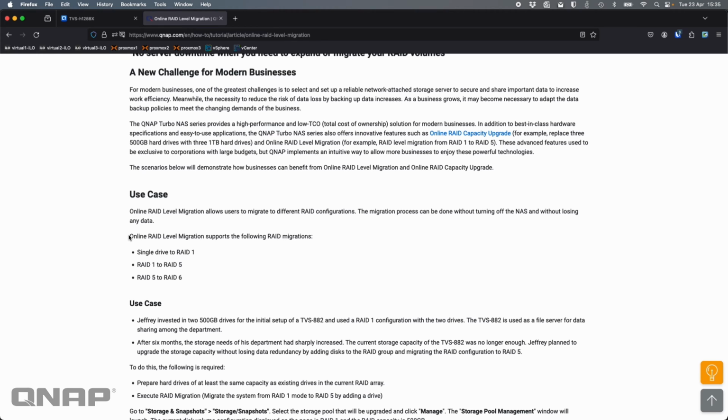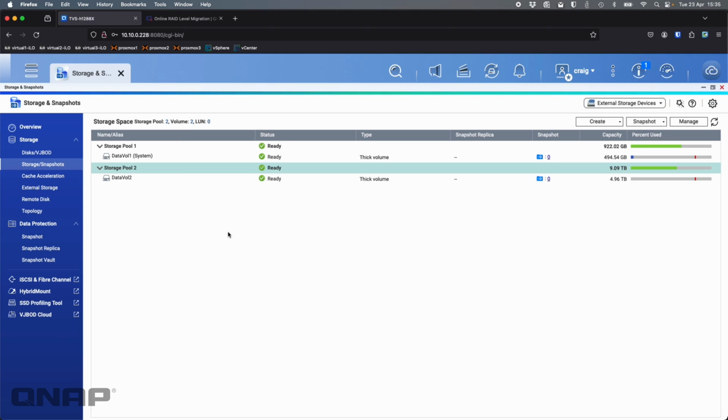You can then add another drive, and this time it will go from RAID 1 to RAID 5. This will now expand your capacity. And you can then also go from RAID 5 to RAID 6 if you wish. So this is effectively just a tutorial on how to do that.